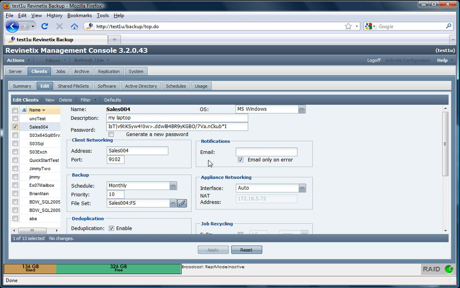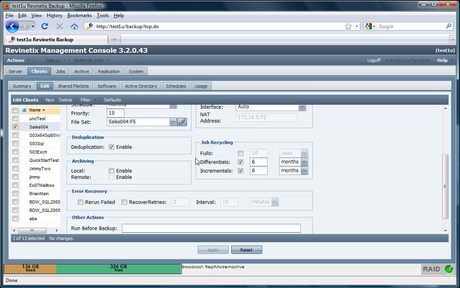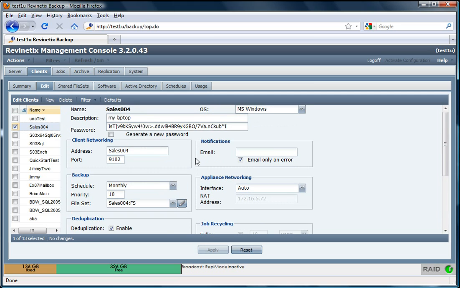There are a number of different sections on here. I'm just going to go through them very quickly to highlight what they are and what they do. At the top is just the real general information, name and description, pretty obvious stuff.